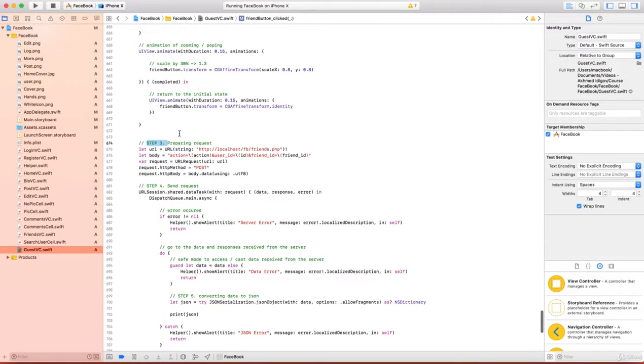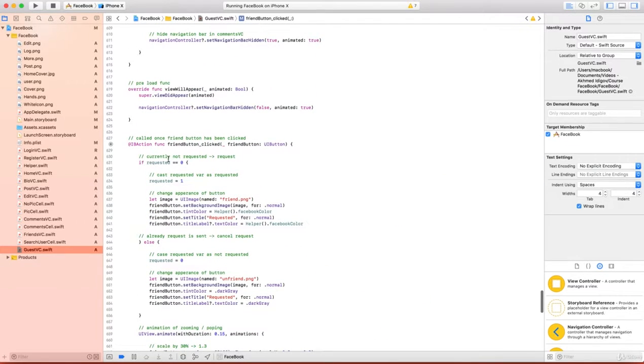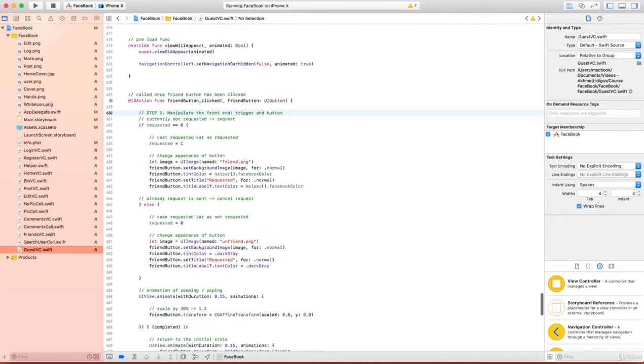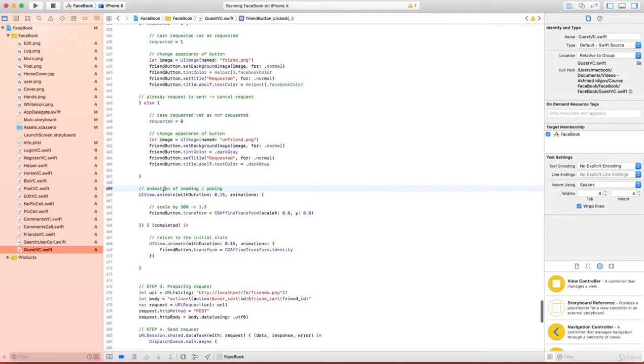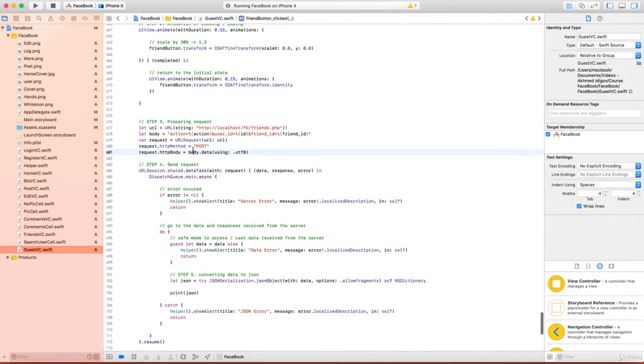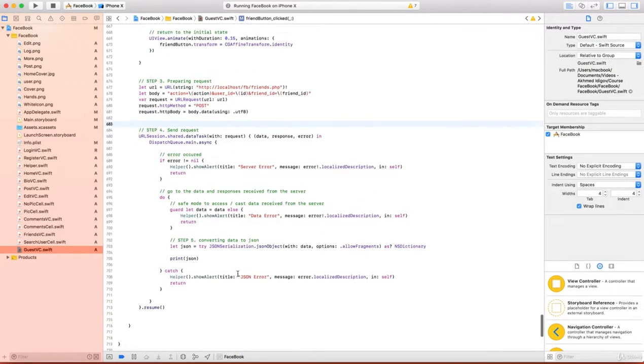If you want, I will just write for you step by step. Step 1 will be manipulate the front end, means trigger the button. Step 2 will be animation. Step 3 will be preparing the request and sending the request. So these are the main steps.